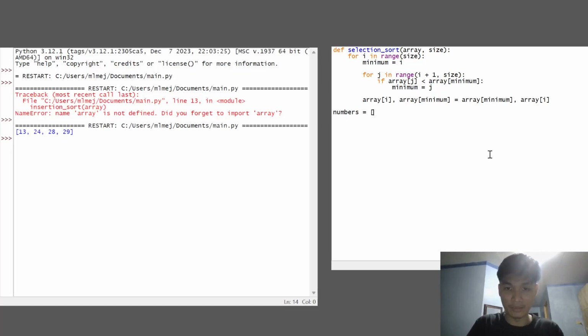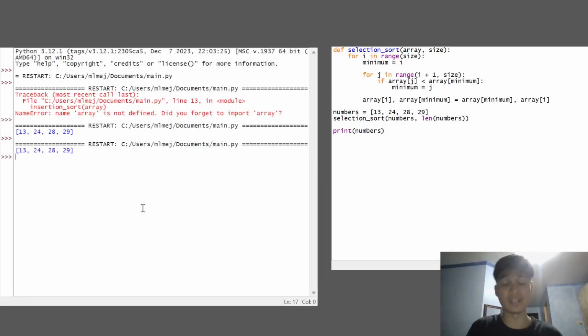Here we declare our numbers array. I'm going to use the values of my last example, 13, 24, 28, 49, and then selection sort numbers, len numbers, print numbers. So as you can see, we got the same result with selection sort.